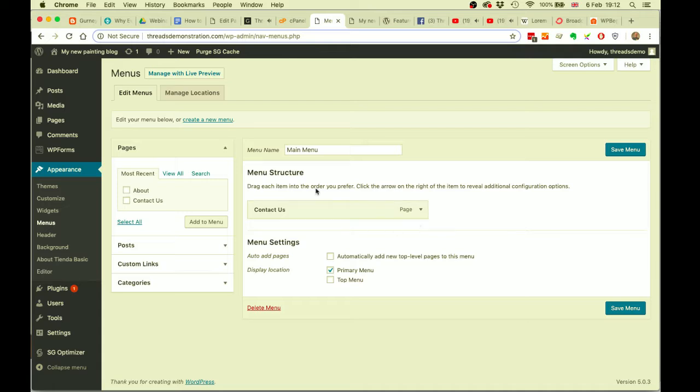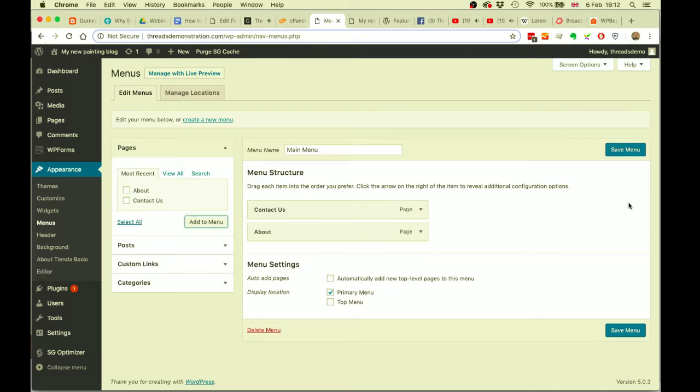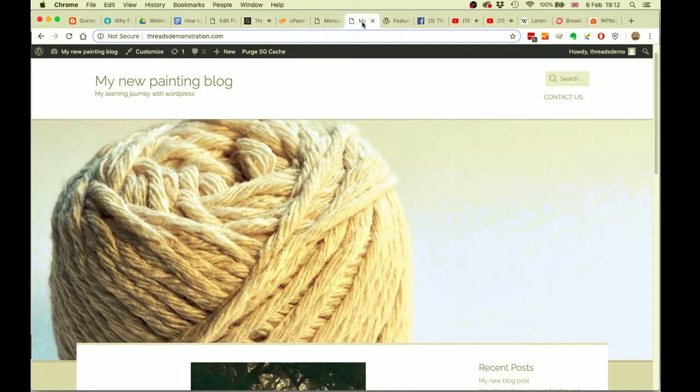Now we already have one here, menu structure, drag each item in that you want. Okay, and it's already picked up the pages that we've got. So yeah, I want that one. Add that about to the menu, and then it should be there, and then save the menu. And as if by magic, now we have an about page as well.